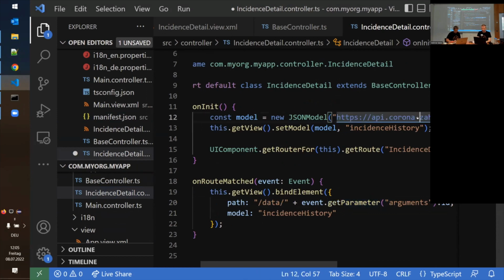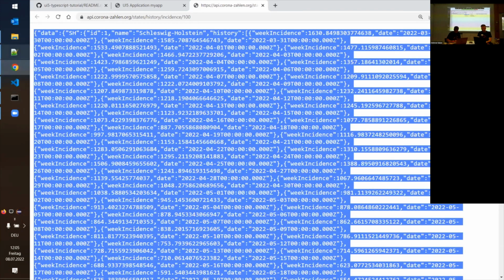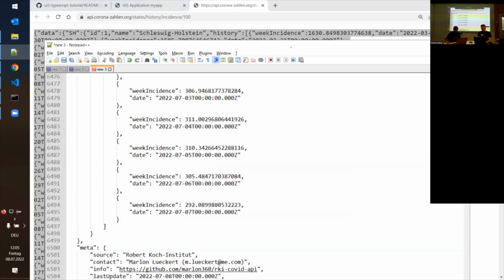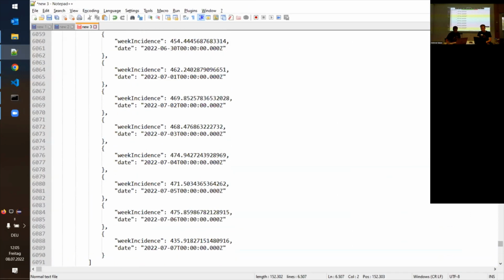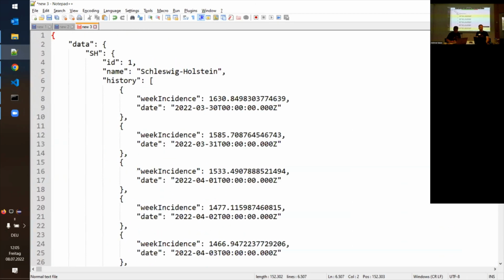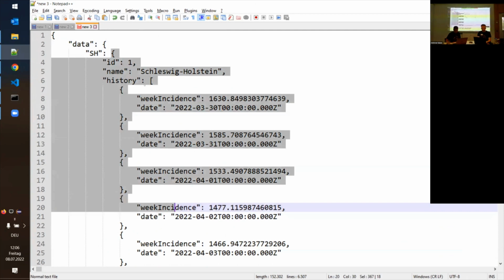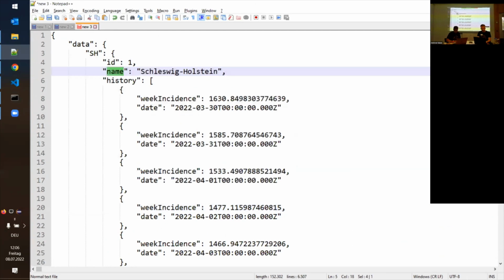So let's have a brief look at the data so you see what is going to be used here. That's a lot of data now, because we have the past 100 days of COVID incidents in Germany for each state. At the top, we have the data root and then the data node, and then we have the ID of the state. And this is the object we will assign to the JSON model for the state we navigate to. So we have here the name, for example, and the history. The history is a list of data points for every day, and this is what we will make use of in the chart later on.